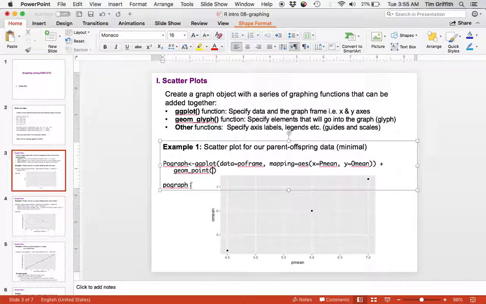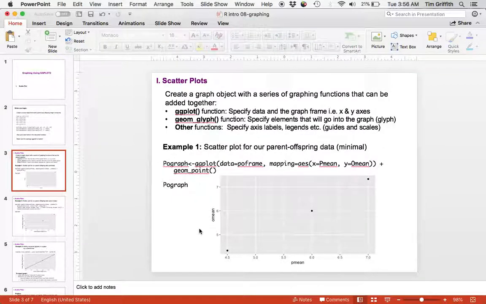We run this line of code, and then if we run the object PO graph, we should get a graph that looks sort of like this. So we see our x-axis, our y-axis, and our 3 data points graphing the parent means versus the offspring means.